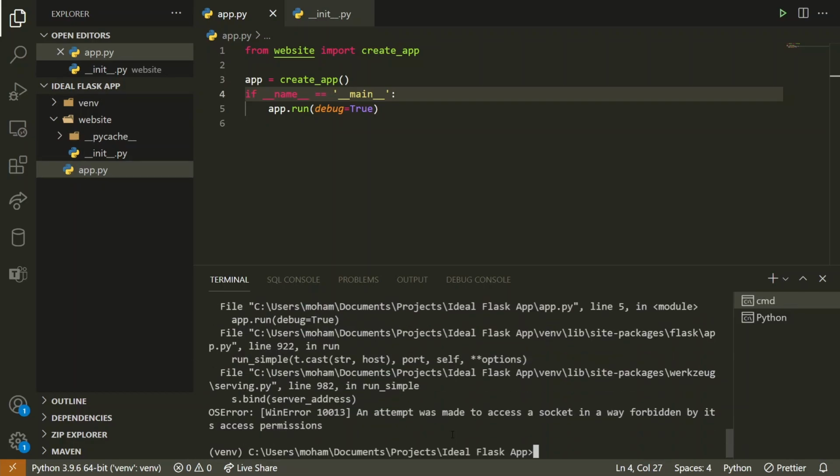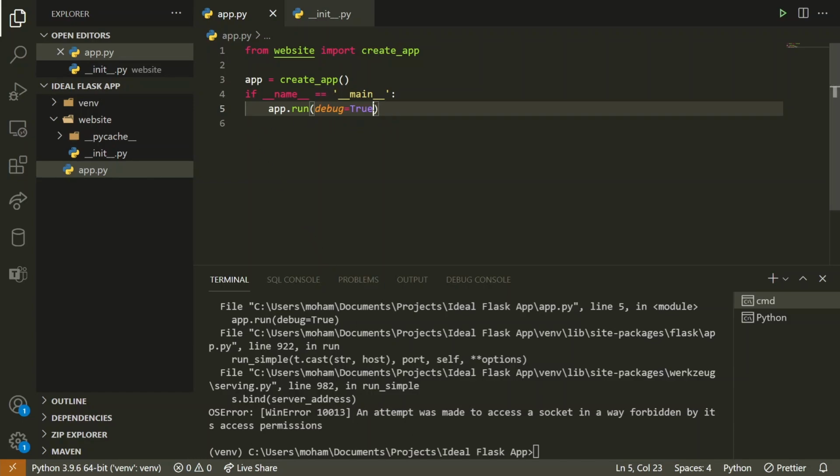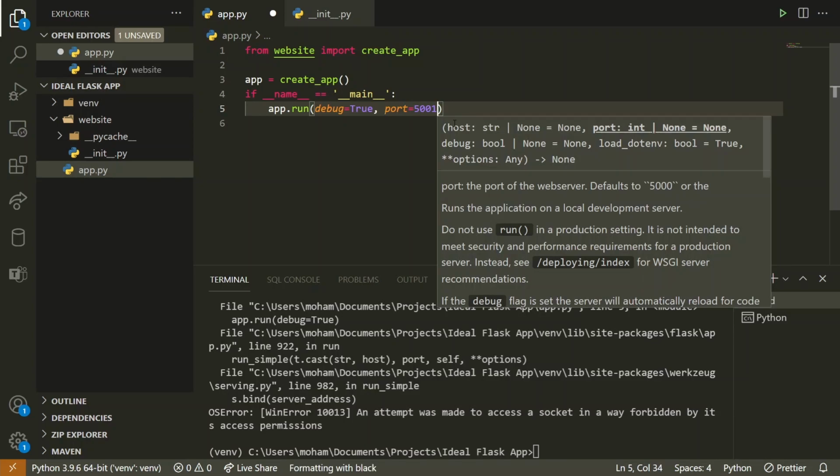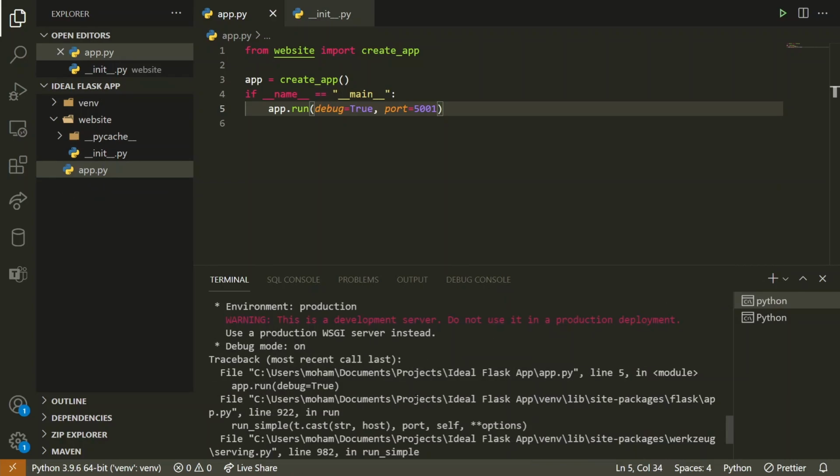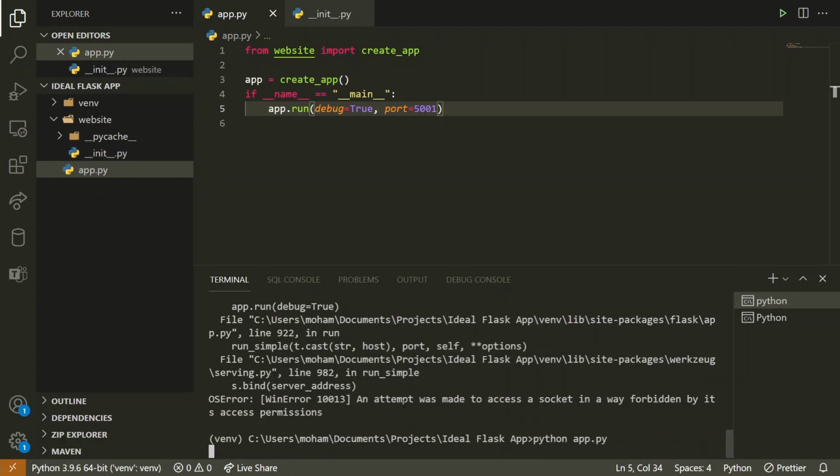Oh wait, I know what that problem is. You probably won't get this error. This is just because I have another Flask app. So what I can do is just change the port to something like 5001, and that should fix the problem. So python app.py.